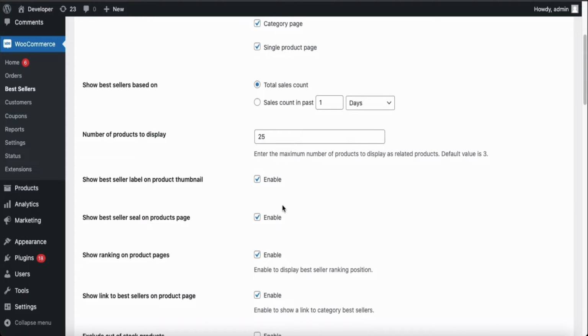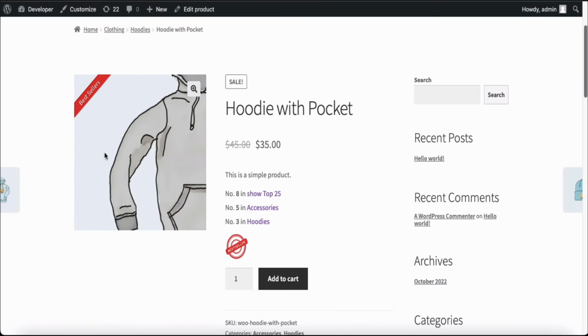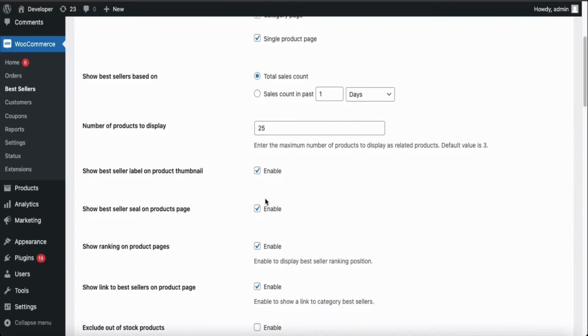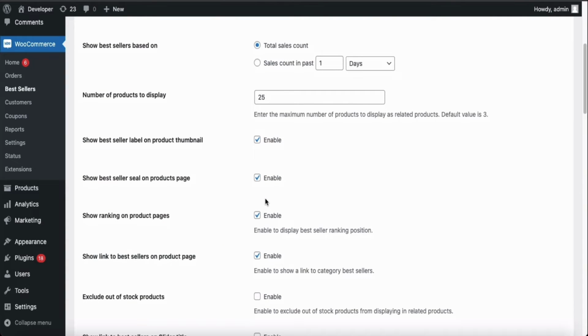You can highlight best-selling products in your store using a bestseller label. Add a bestseller label on the product thumbnail by enabling this checkbox. This is how a bestseller label will look on the product thumbnail. You can customize this bestseller label, which we will discuss in the later part of this video.